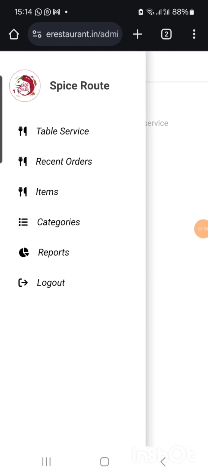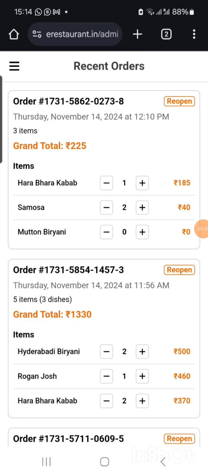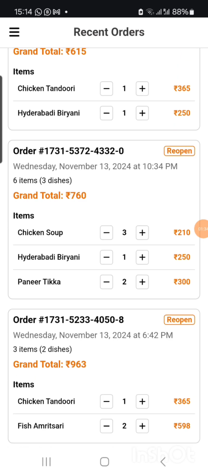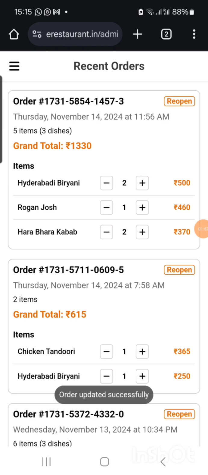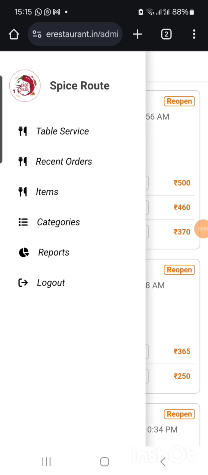Now let us see what other features we have. Here you can see the recent orders. This is just a view screen where you can see the orders which have been made recently. For example, for the past 24 hours, you can see what orders have been placed. And if you want to reopen a particular order in any special case, you can do that from here. If you click on reopen, the order will reopen again and you can perform any activities you want on that order.